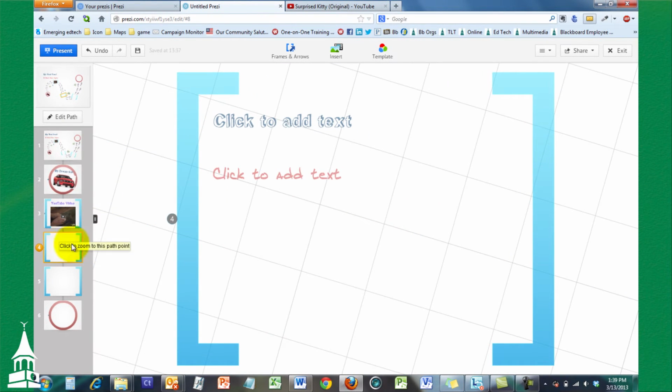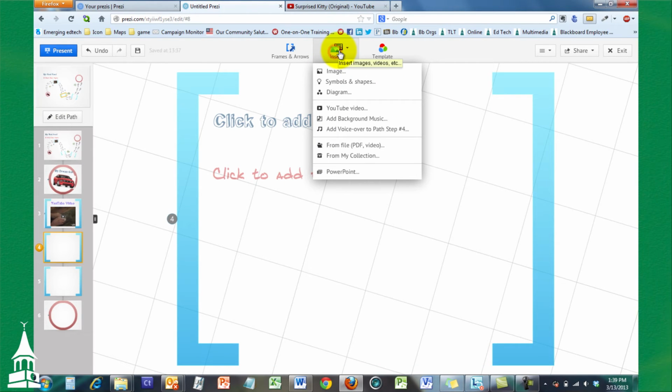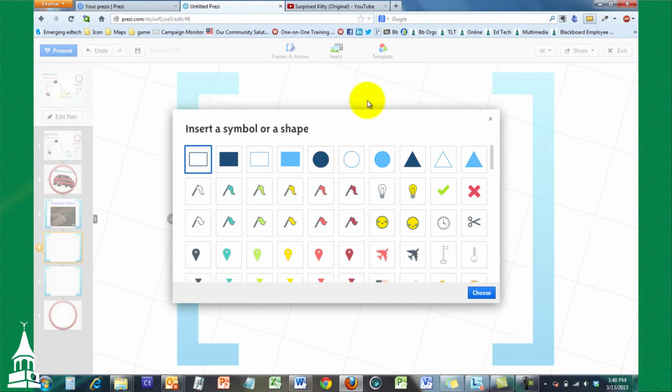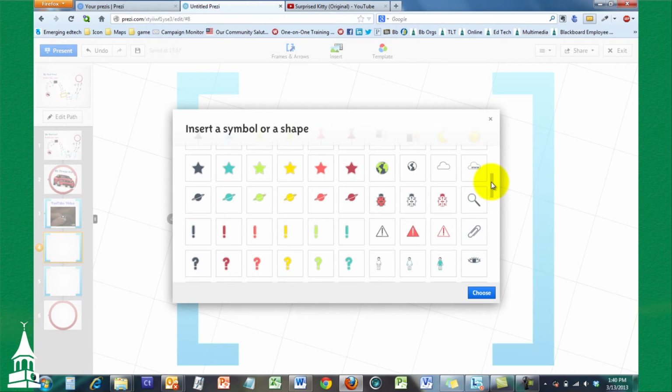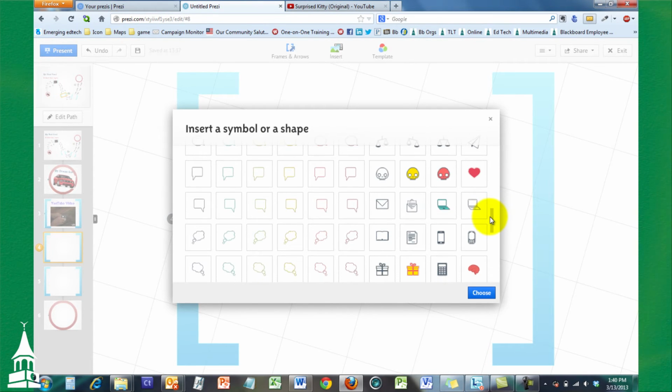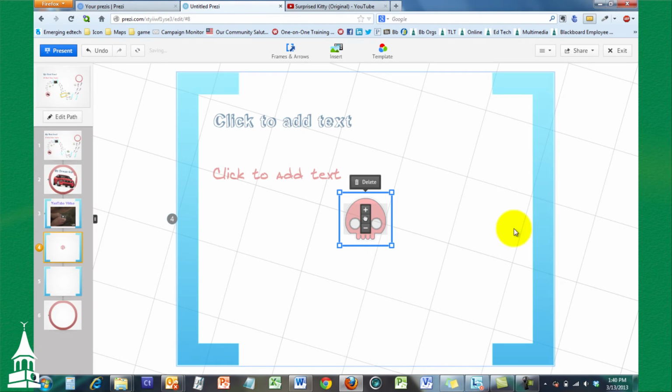So over here on our navigation menu, click number 4. So you can see it's going to go to that frame within your Prezi. And I'm going to go to Insert. I'm going to insert a symbol. So you can see Prezi has some built-in clip art you can choose from. I am going to do a red skull. So I click on that, click choose, and you can see it inserts that into this Prezi frame.